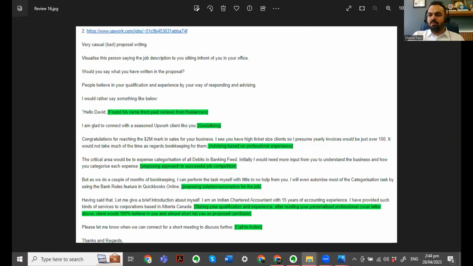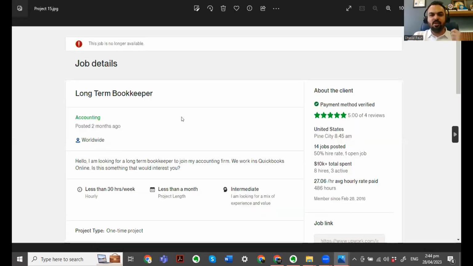Let us quickly see a couple more examples, so that you have an idea of what you can write in your proposals, in your emails.